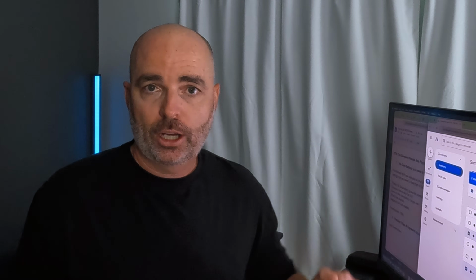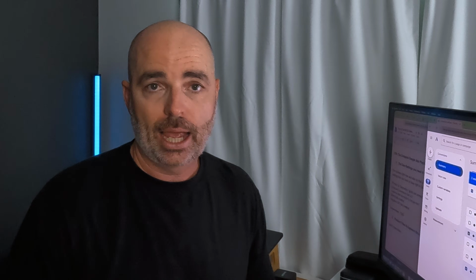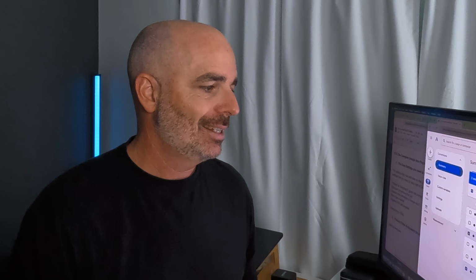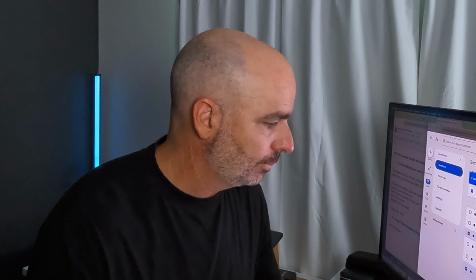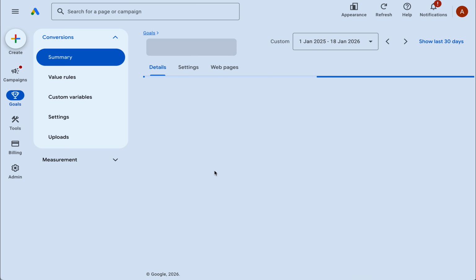And this is a common thing that we see for e-commerce brands. They might have a Shopify goal and a GA4 goal set up, and they're tracking both of them inside of Google Ads. It's okay to track them, just make sure you have one set to secondary and one set to primary.